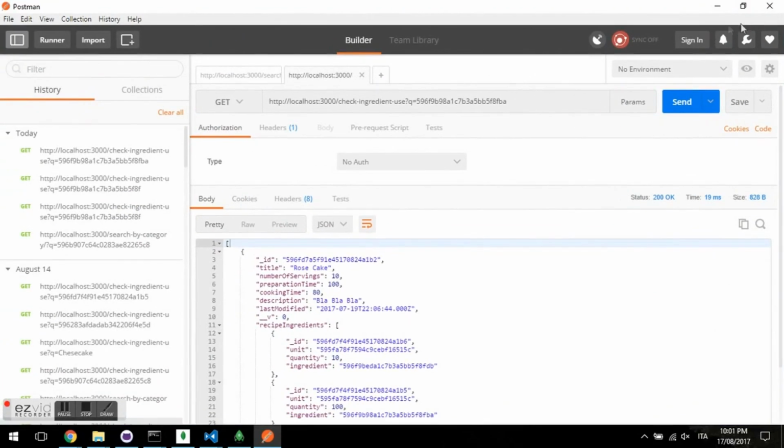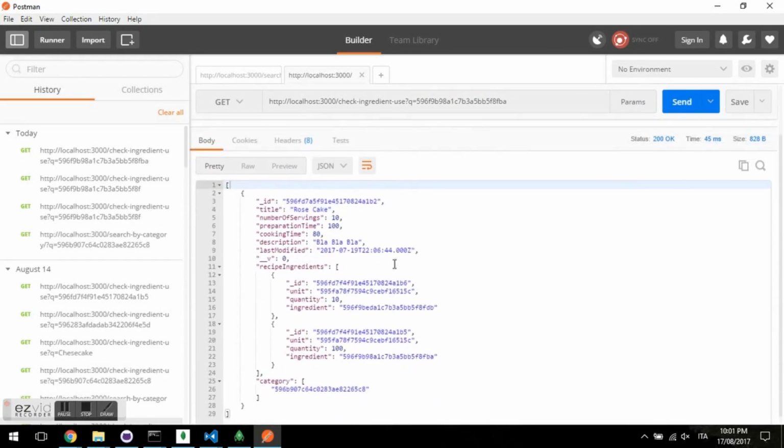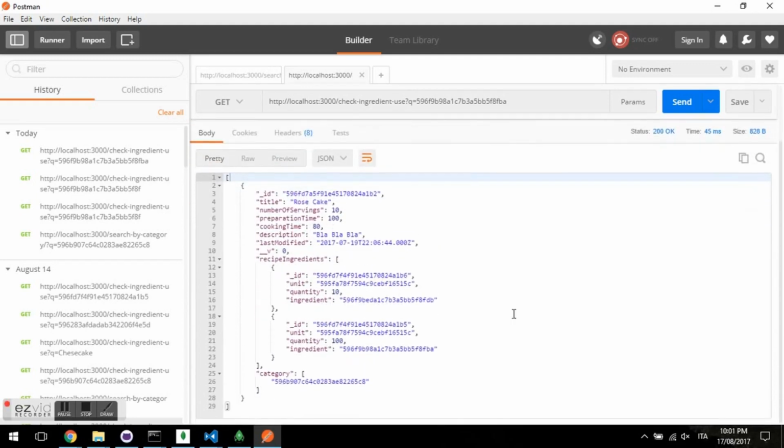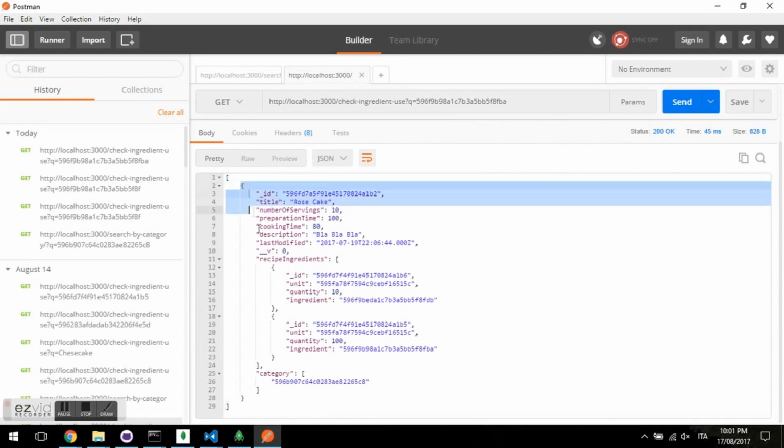I can just call the URL of the API functionality that I have created, which is at this address, in this URL here, and I need to add a parameter that corresponds to the ID of a certain ingredient. In this case, this is the ID. So if I'm sending this request, from the database I can return the list of the recipes that contain that ingredient. In this case, it is just one recipe, this recipe here.